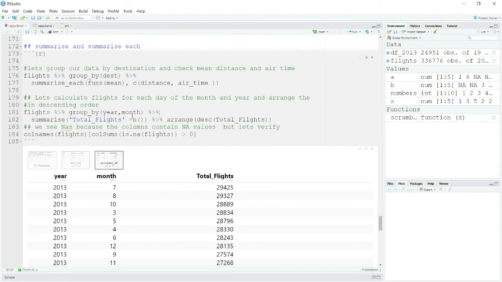for the second command, the second query, what I have done is: group my data by year and month. So for every year and month, group my data, and then create a new column, total flights equals n. This function calculates the count of occurrences. So it will group your data based on the year and month, and it will provide you the total count.